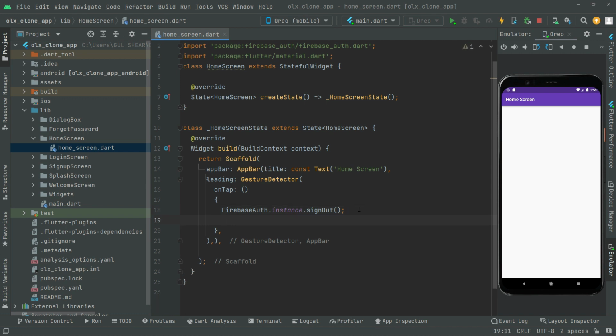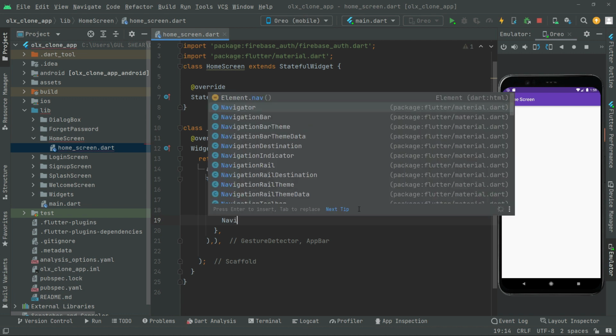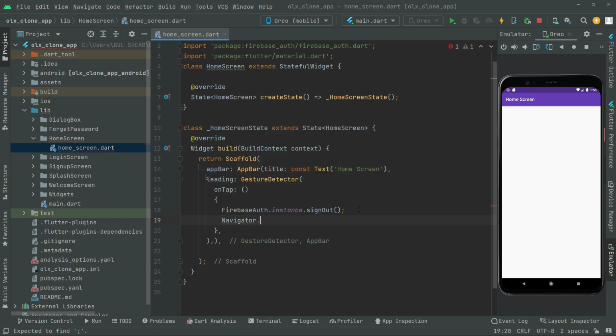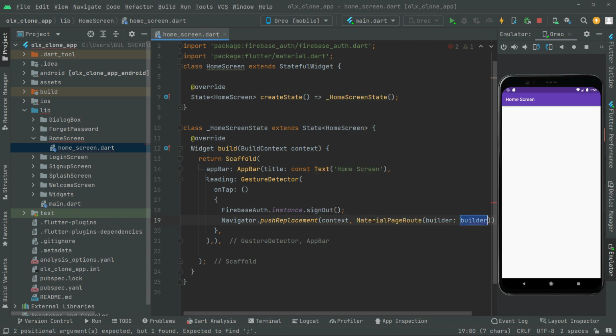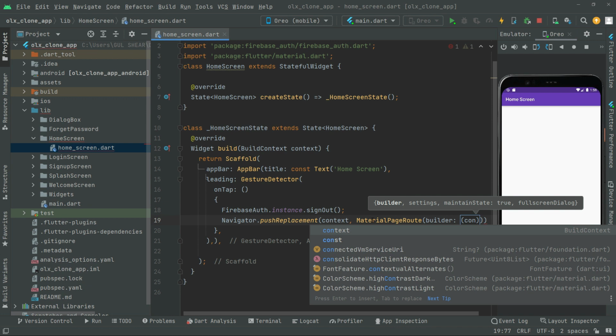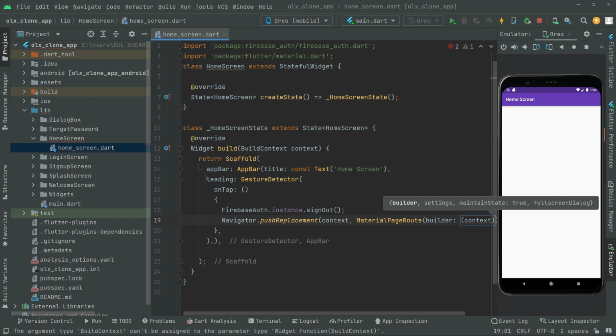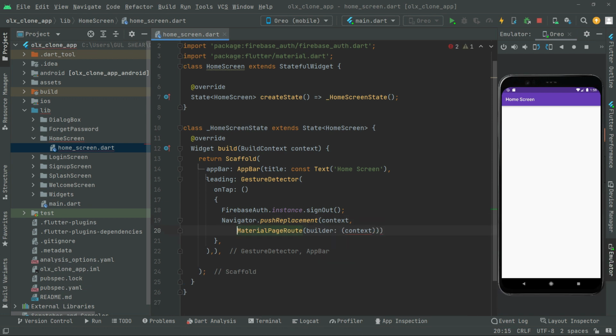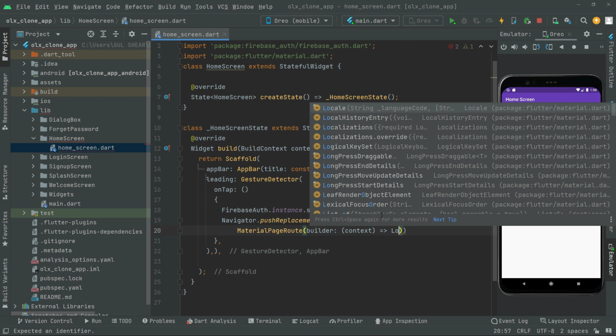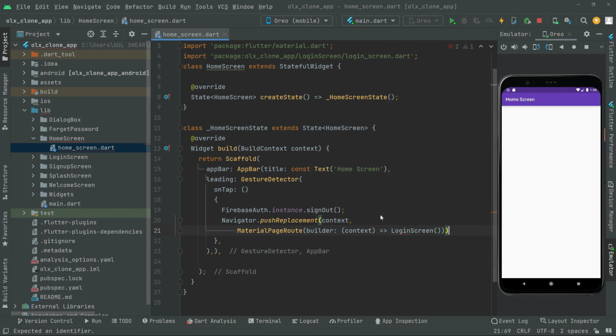So for that, as you guys know already, we will set the navigator. So Navigator.pushReplacement, it is going to take the context, and now we will provide the new route. The new route is going to be MaterialPageRoute. Now with the help of that, let's provide context first. From here we will take this down so that you guys can see it easily. Now in there let's send the user towards the login screen, write it and semicolon, and there we go.